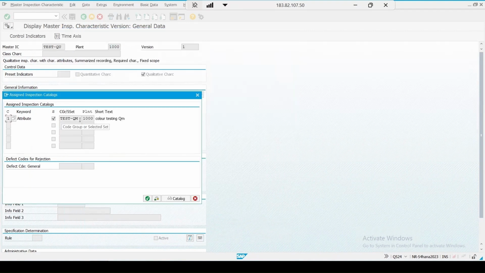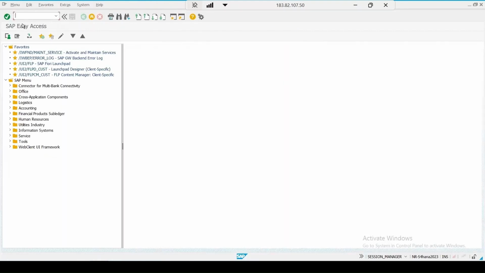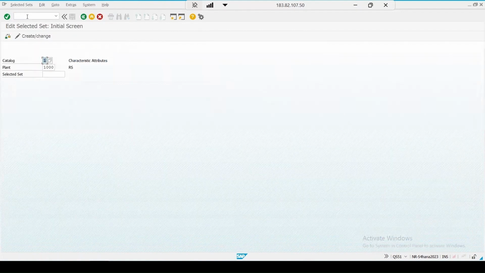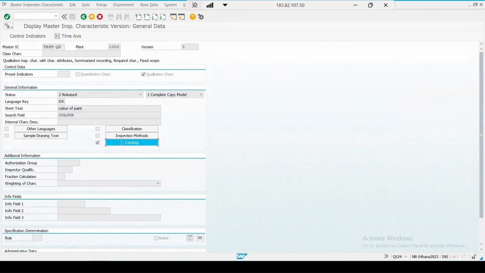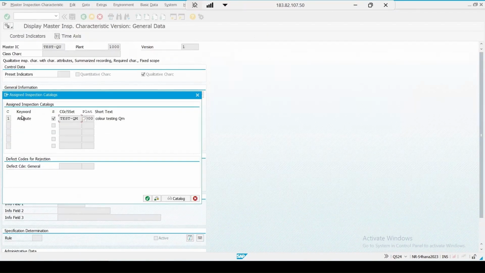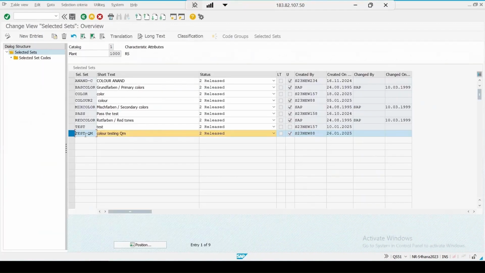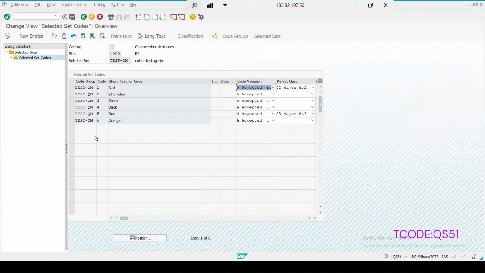So if I open the same selected set in another window, QS 51, enter, we can enter the catalog type as characteristics attribute and the plant. Press enter key. The catalog which is assigned is test QM. Okay. So if I check test QM, under these selected sets, these are the codes which are maintained, and we just now saw that red was rejected.